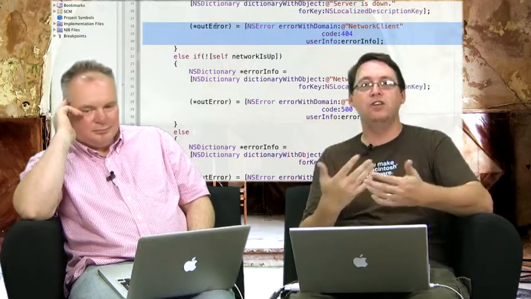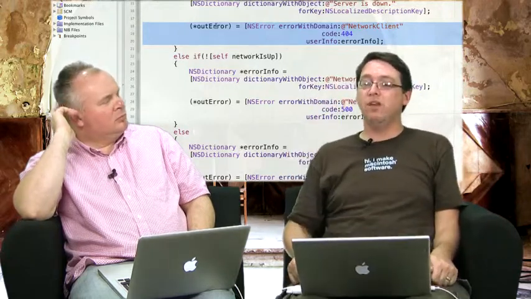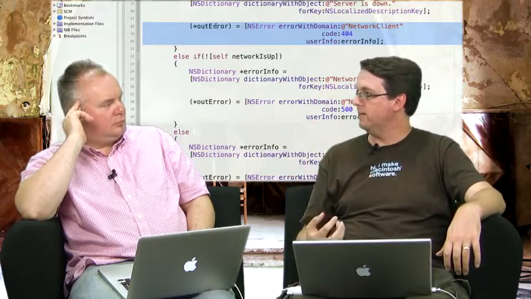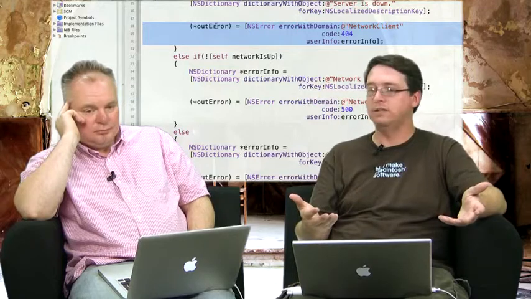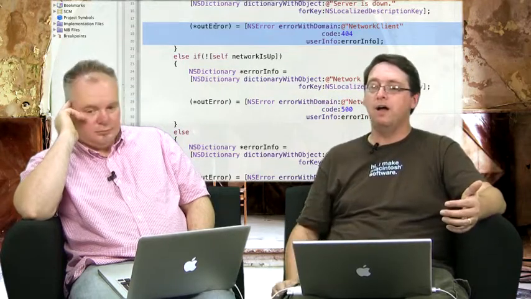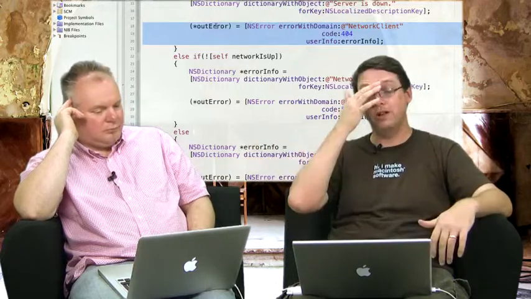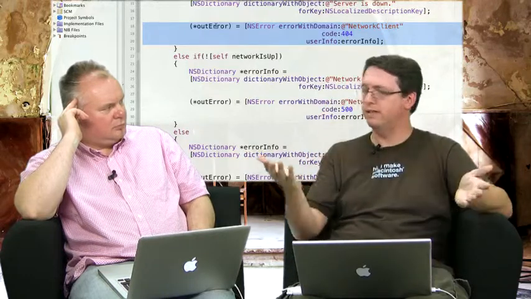The first one is a domain name. Typically, you're going to set this to whatever descriptive name describes the object that generated this error. In this particular case, I'm calling it network client. You might use, for example, reverse DNS notation to indicate your application name, something like com dot whatever your company name is dot some application name. So this is more or less a descriptor of who made this error.